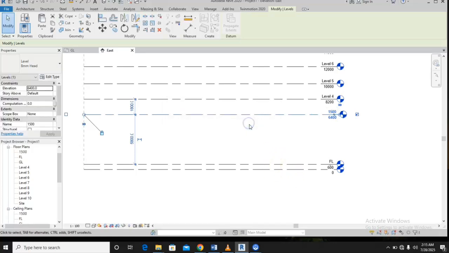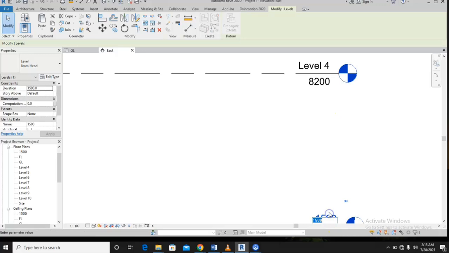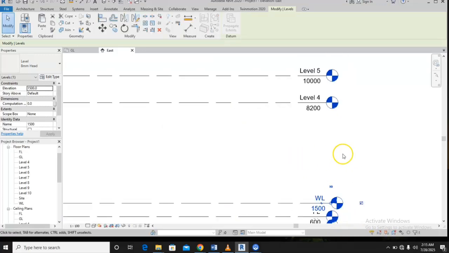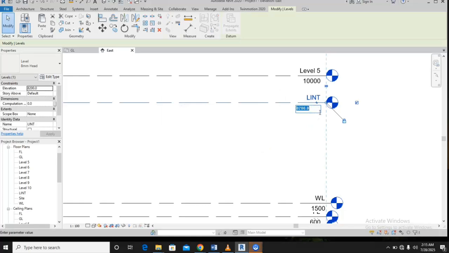That should be 1500. Okay, 1500 here. Then this place should be window level or sill level, as others will use it. Okay, then the next one should be lintel level. And then I'll be adding the size of our window, the height of our window. That's all in all 2700 millimeters.